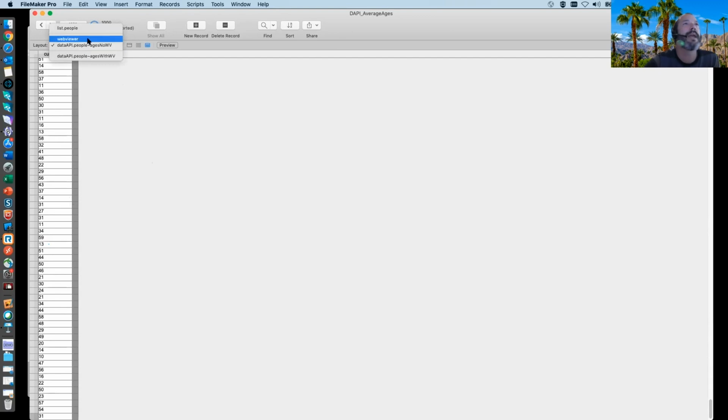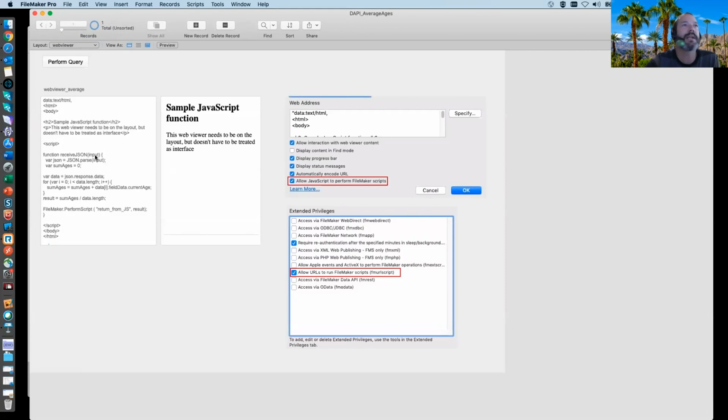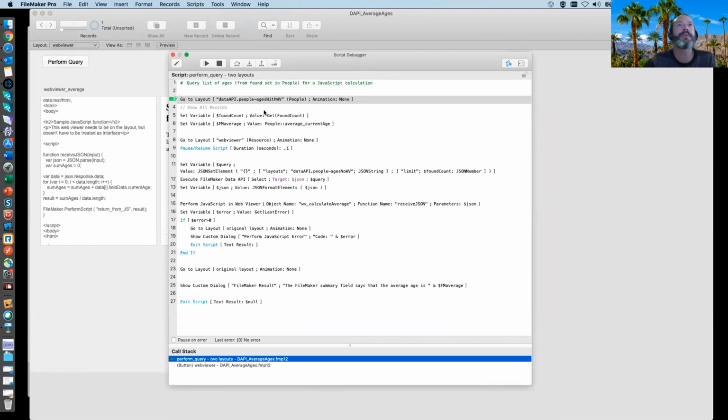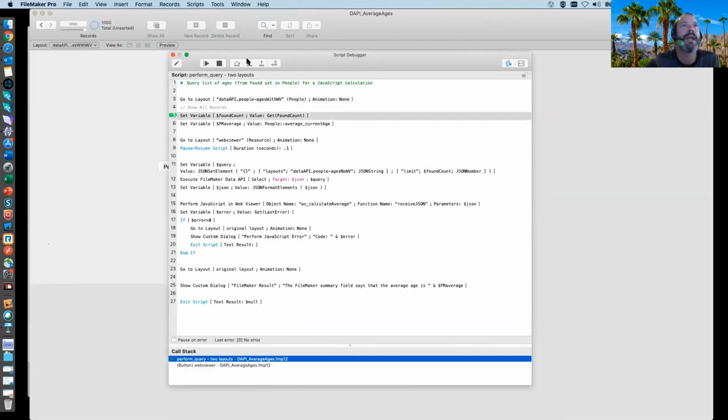And then I'm going to have a web viewer, which has my JavaScript code, and I'll talk about some of the stuff here. So let's just go ahead and step through my script, and I'll talk about how it's behaving and what it's doing as we go. So first, I'm going to go to my data API layout with that single field. And I'm going to get the found count of the records. Right now I have all records found. And I'm also just going to grab the average from FileMaker's point of view so that I can compare it. So now I know how many records are found on this layout. That's an important piece of information to have.